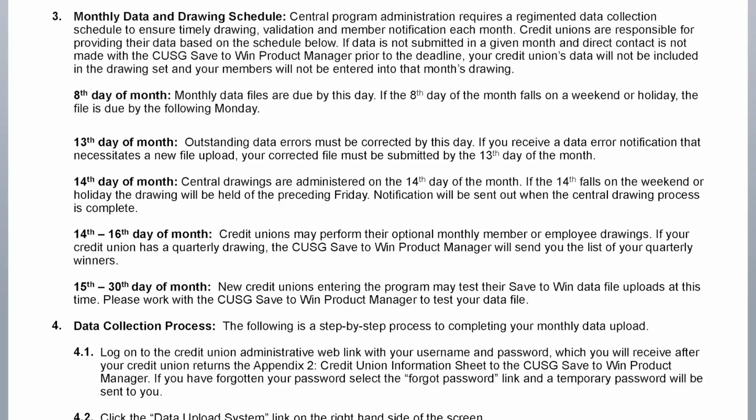So for that reason, we've outlined a few key dates that you'll want to make sure that you put on your calendar as recurring data notifications. Monthly data files are due by the 8th day of each month. If the 8th day of the month falls on a weekend or holiday, the file will be due the following Monday.